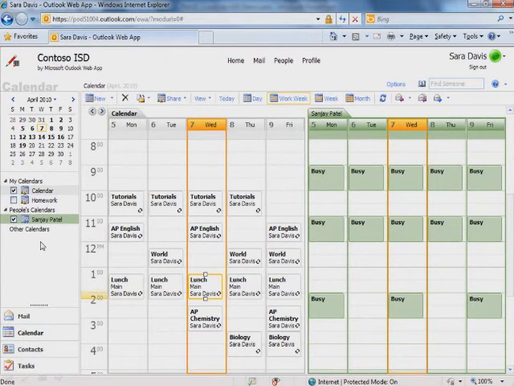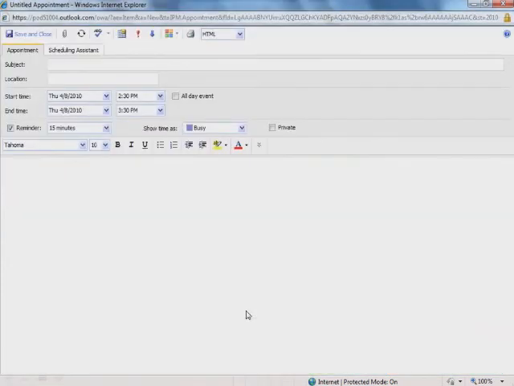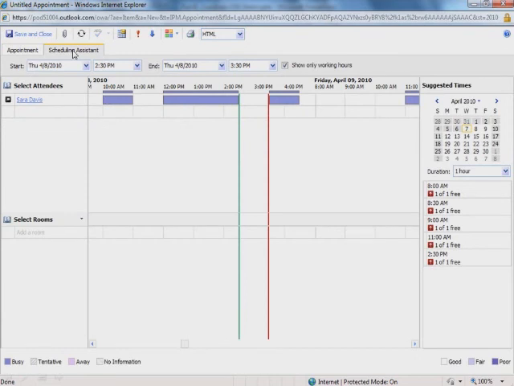Now let's say Sanjay and I are fellow students. We'd like to get together and have a study group. Well, I can go over here and find an open block of time that works for us. Simply double click it on my calendar. Go ahead and put in the subject, a study group. We're going to meet in room 100, and go over here to the scheduling assistant.